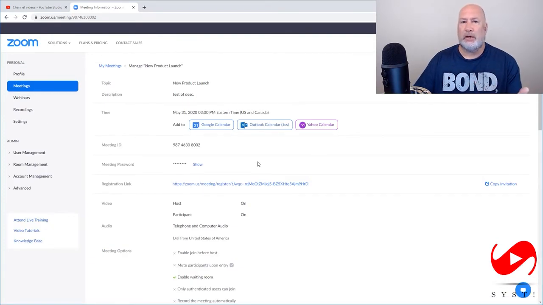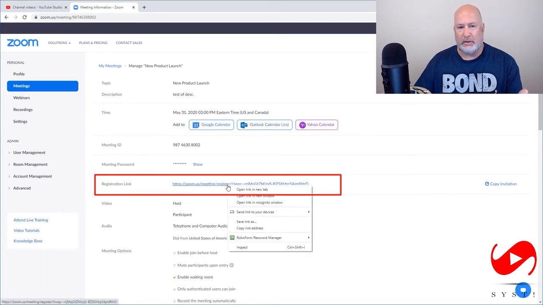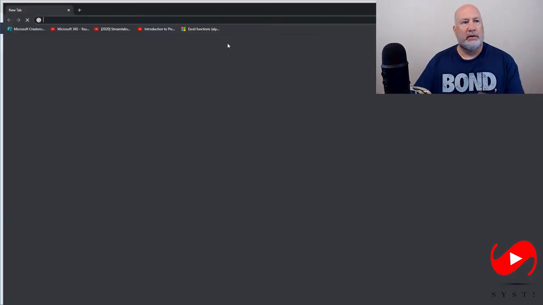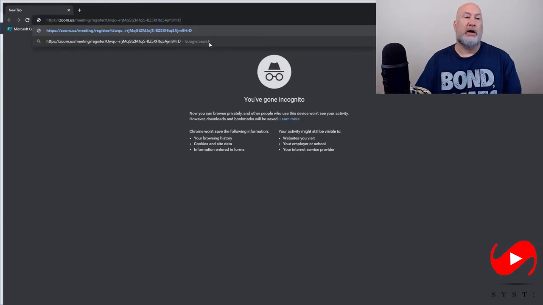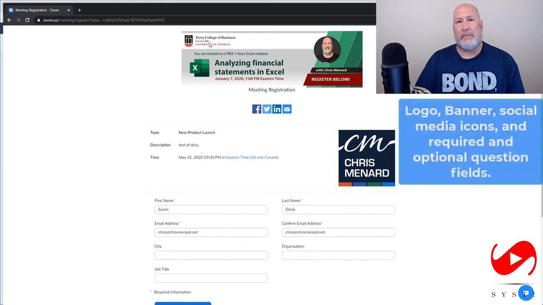So now when someone gets the registration link, which is right at the top of the page, I'm just going to copy it. And this is what it'll look like. When someone receives this, they'll click on it in their email and they will get this page right here. That is what my registration page looks like.